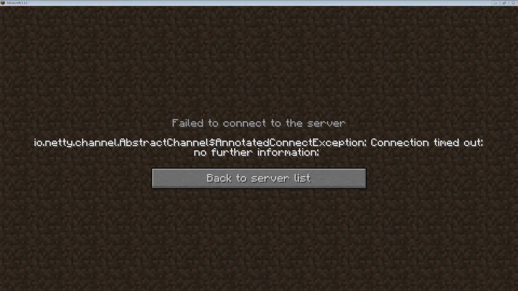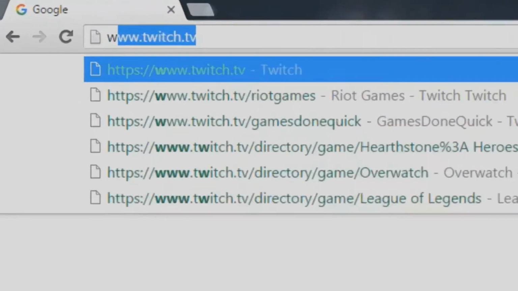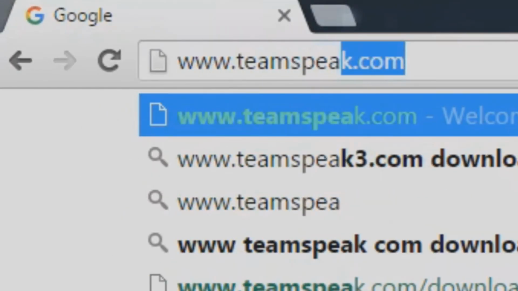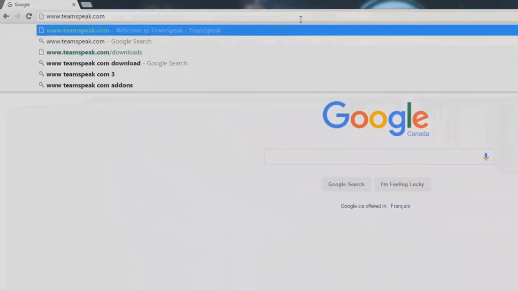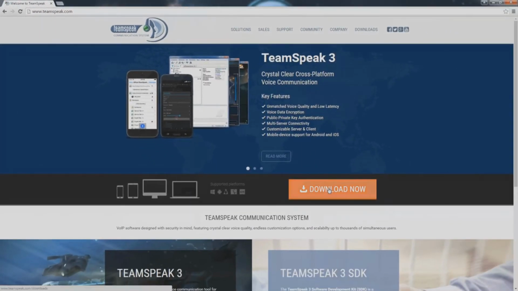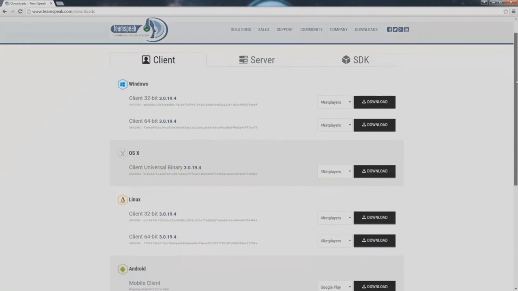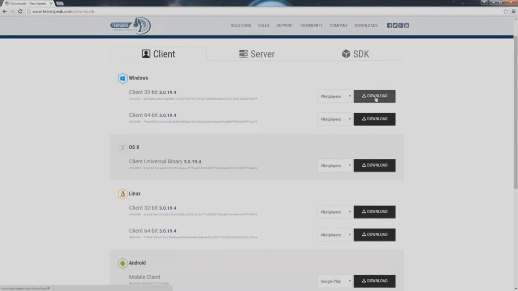Now let's talk a bit about how to use Teamspeak and the proper Teamspeak behavior to have during camp. Downloading and installing Teamspeak is quite easy. All you have to do is head over to www.teamspeak.com and click on the big orange Download Now button. Then, you choose whichever download is best for your computer depending on if you have a Mac or a PC.